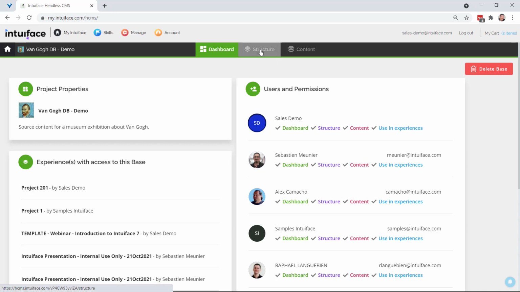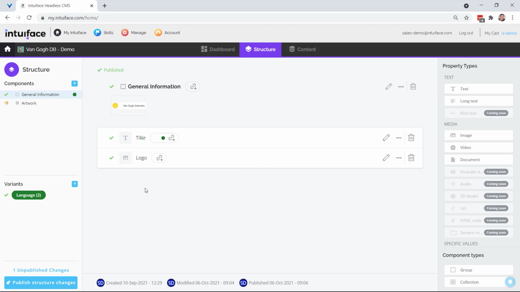If you look at the structure tab, this is where you define the data structure. You're ignoring the content. This is about the structure. And it turns out that for the Van Gogh database, there are 2 different types of structure, 2 components in the upper left. There's a general information group collection, and then an artwork multi-item collection. So basically single item, multiple item.